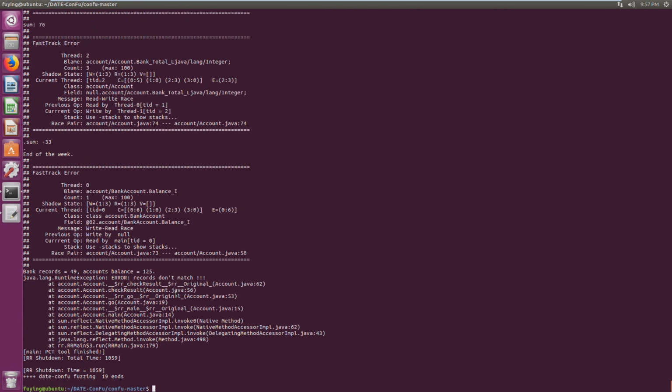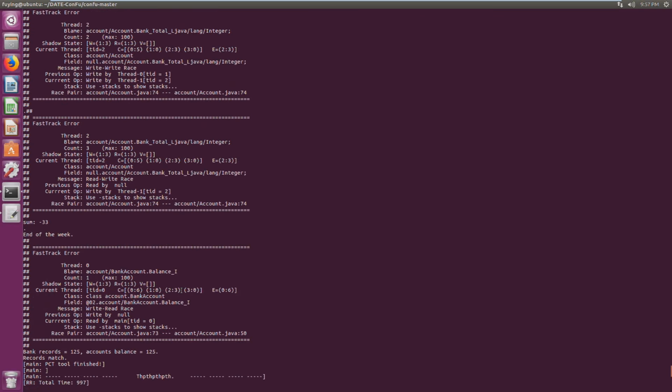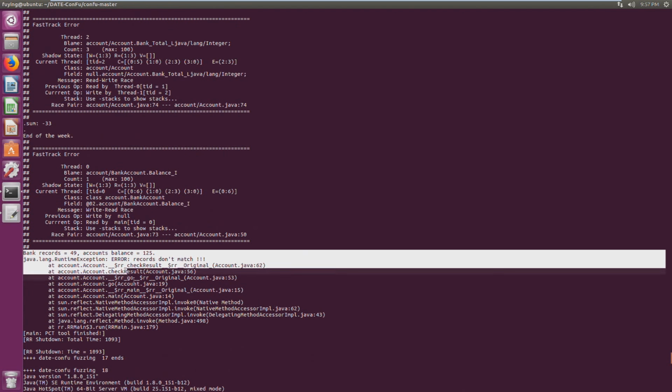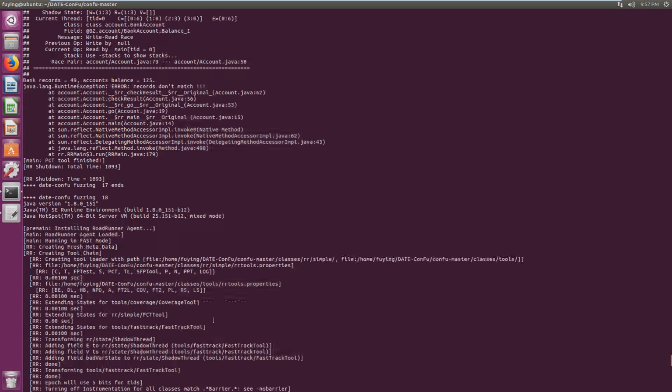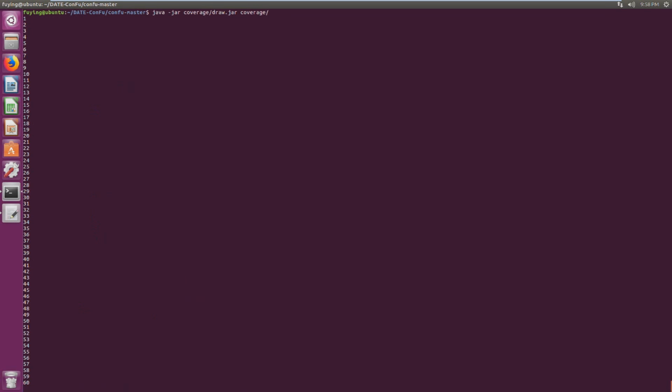Let's take a look at the running result. It can be seen that because the bank record doesn't equal the account balance, a runtime exception is thrown during execution. Finally, let's watch the coverage results.